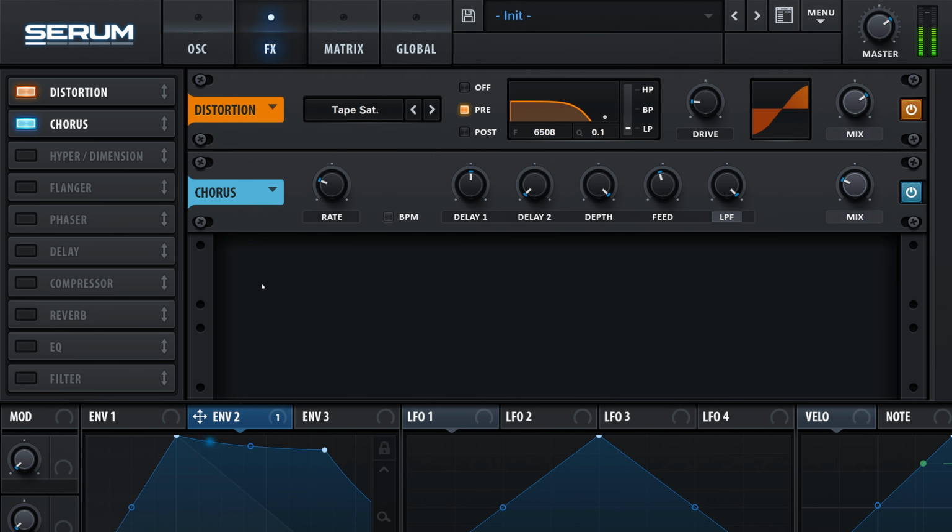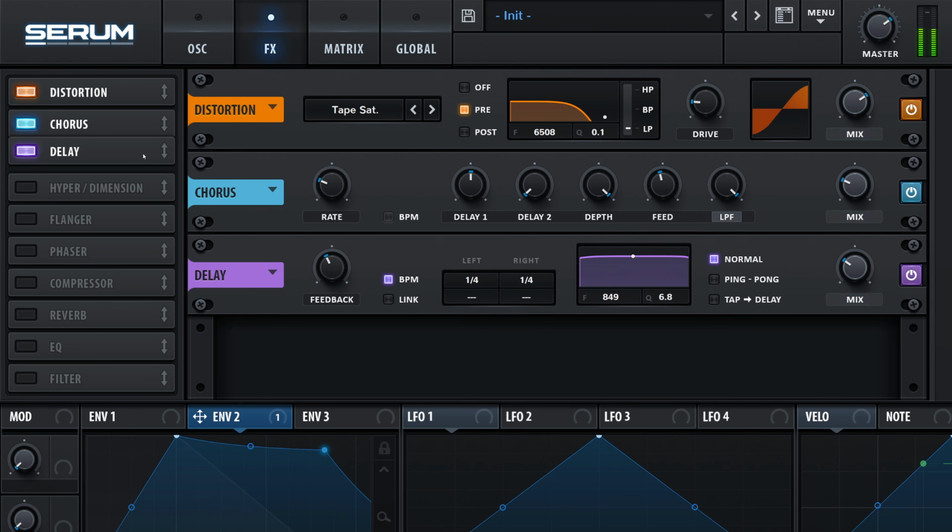Next, turn on the delay and drag it below the chorus. By dragging down, set both the left and the right to 8th note delays. Remove some of the highs and lows with an EQ that looks like this.